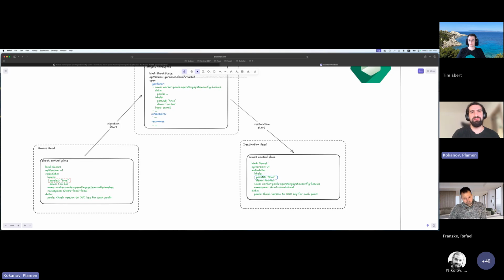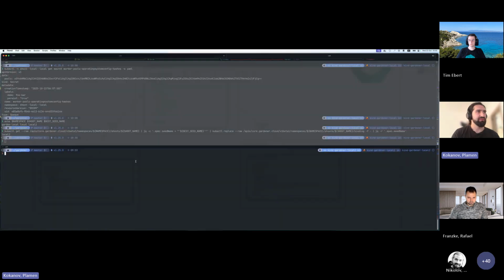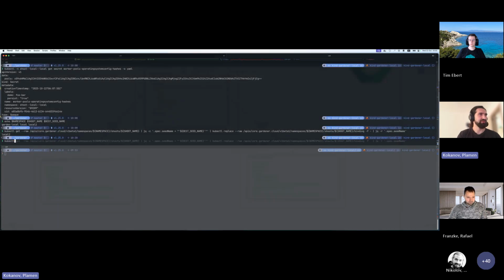And again, it restores everything as it should be with the already existing labels and the existing data. Okay, so then let's go back to my demo environment. Here in this second window, I've targeted the destination seeds. First, let's maybe get the shoot to see its current state.